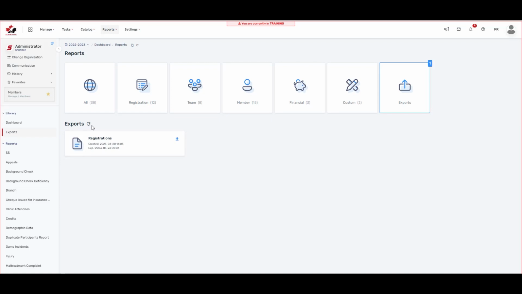During high volume times, a delay may occur when receiving a notification that your report is ready. We do suggest that you go into the Exports page to see if your report is there instead of waiting for the notification.